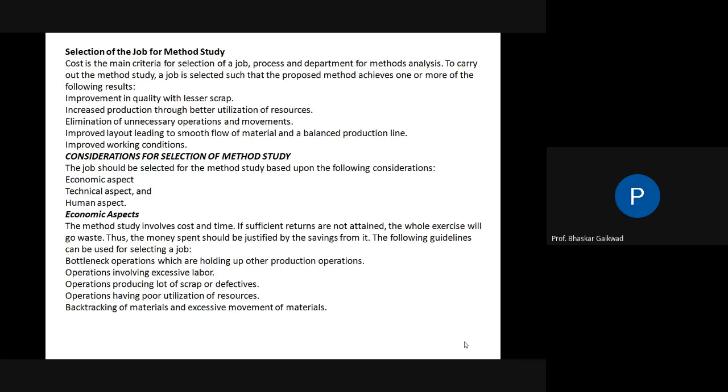Then selection of the jobs by method study. Which points actually do you require to think about while selecting a job in this method study? Now, suppose you are thinking to apply the method study principles in industry. What is our first point? Select the jobs where we can apply our method study. While selecting the jobs, which point do you need to consider?